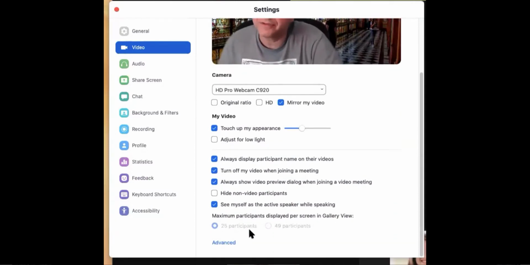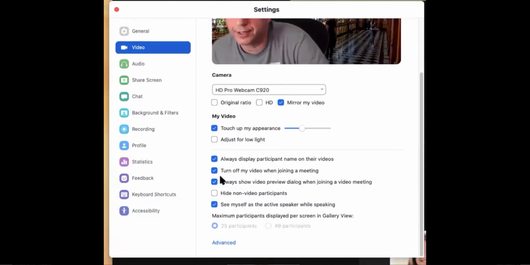And then we've got a bunch of other cool options over here that I don't really think are very groundbreaking. You can look through them. Here's another thing that some people have been asking me about that you'll probably want to look at in your video area. And that's this maximum participants displayed per screen in gallery view. And you can see I don't have a fast enough processor to do more than 25 participants.